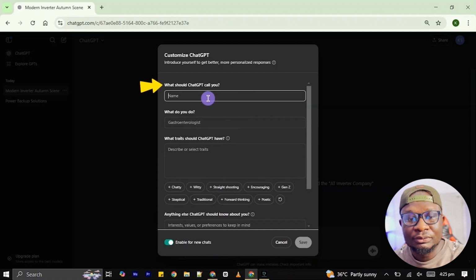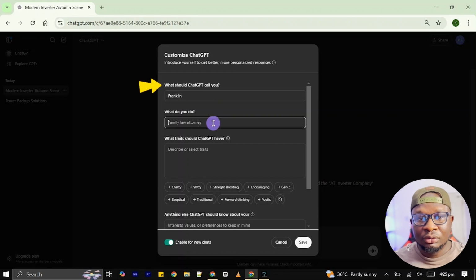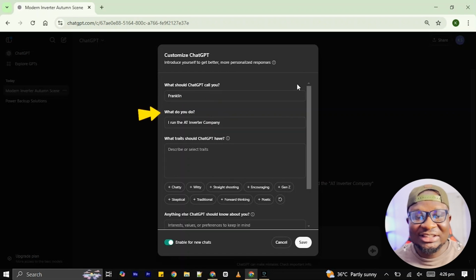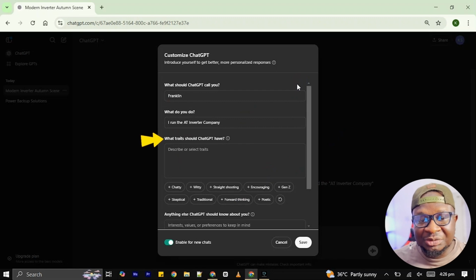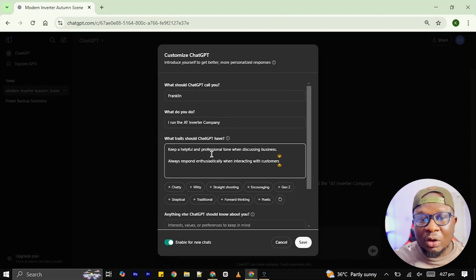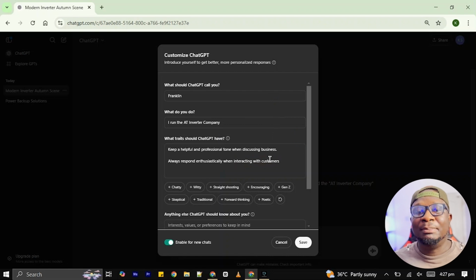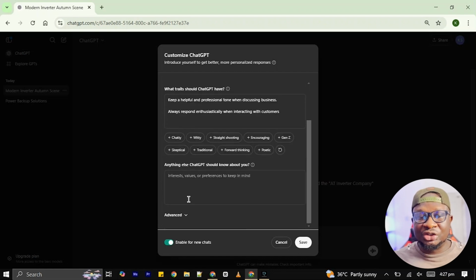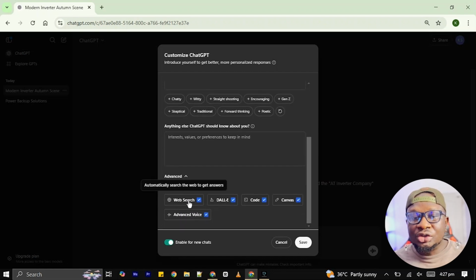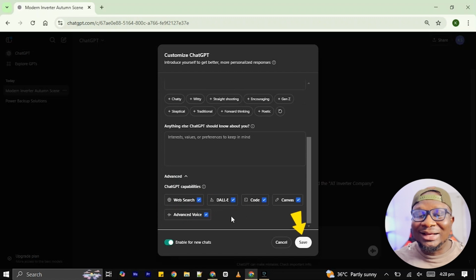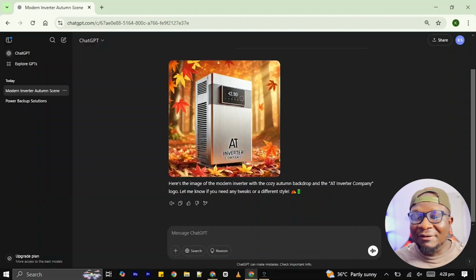For example, what should ChatGPT call you? What do you do? I run the 80 inverter company. And then, what traits should ChatGPT have? I'll type in some general information that I want it to keep in mind every time it's giving me output. Down below, I have some pre-selected options and advanced settings. Once you are done configuring all this, click on Save and it will have that context every time you prompt.